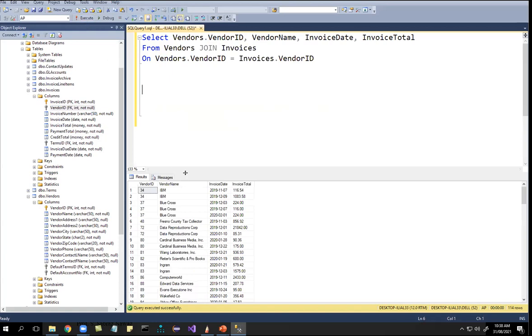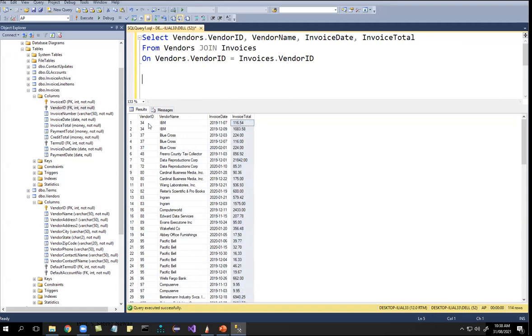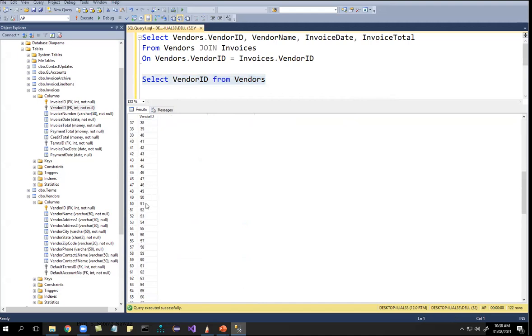Execute. So vendors table here, vendors table here, from invoices here, and this is also from invoices. So we are connecting only the matching records. Just see, select vendor ID from vendors. Okay. If you run this, you will see vendor ID from 1, 2, 3, like that it goes. But here, if you run this, it starts from 34.